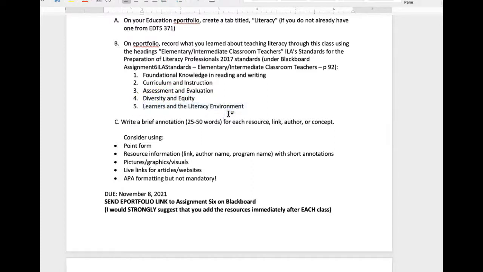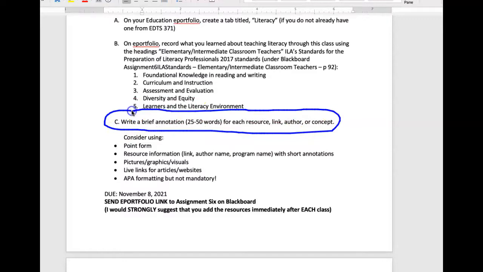Okay. Then I think I'm going to get my colored one. This is the most important part of the whole thing: I want you to write a brief annotation, so like 25 to 50 words, for each resource, link, author, or concept. What I've seen in the past, and is the downfall, is that you just shove a whole bunch of resources on your website. But when you're a busy teacher, you don't want to go through 50 websites. You want to know, I want that Alberta education one on inclusion and diversity. Where is it? Boom. You want to be able to find it, or it won't be useful, right?